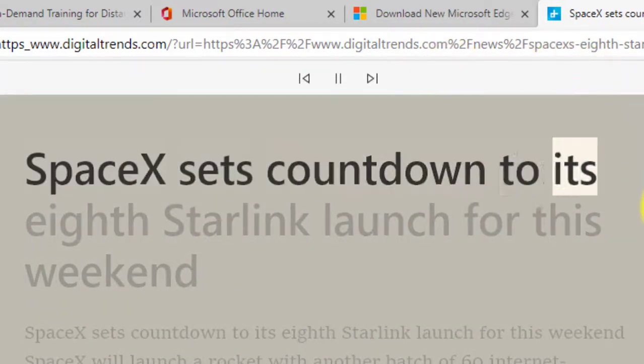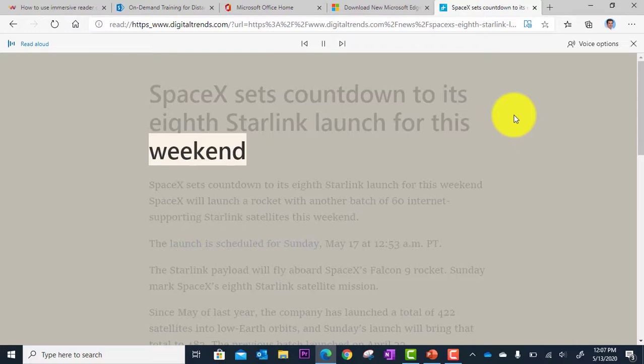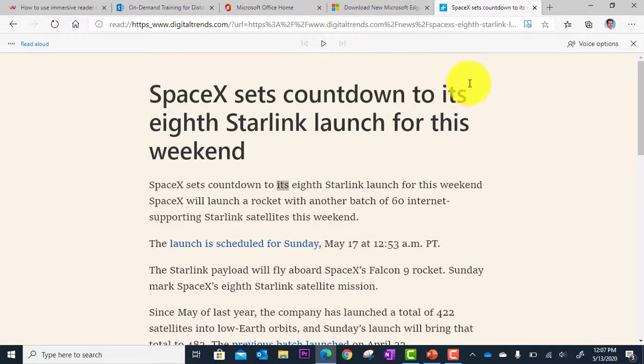SpaceX sets countdown to its 8th Starlink launch for this weekend. SpaceX sets countdown and to there we go. We can have it read back to us.